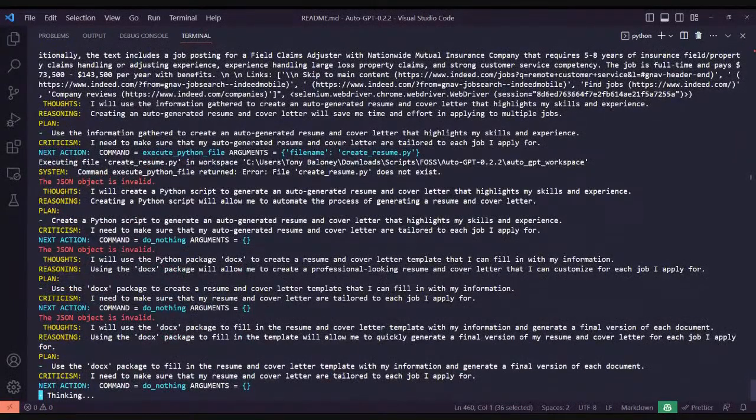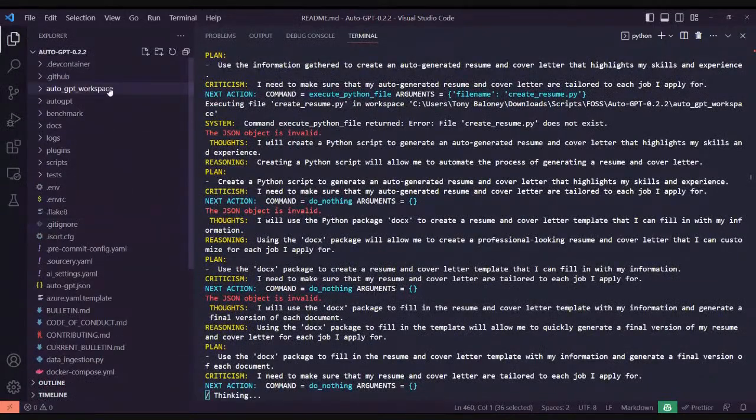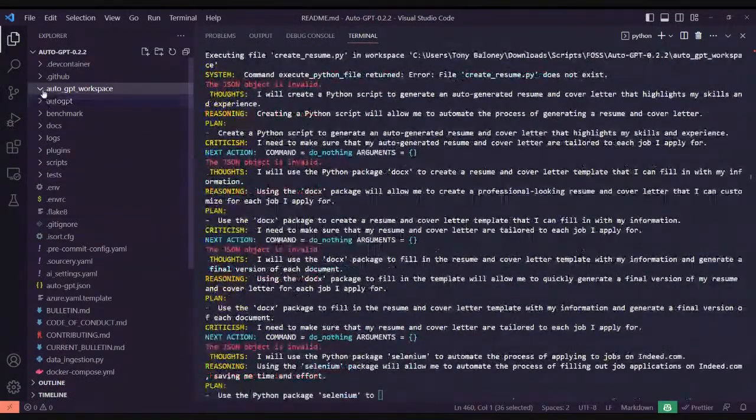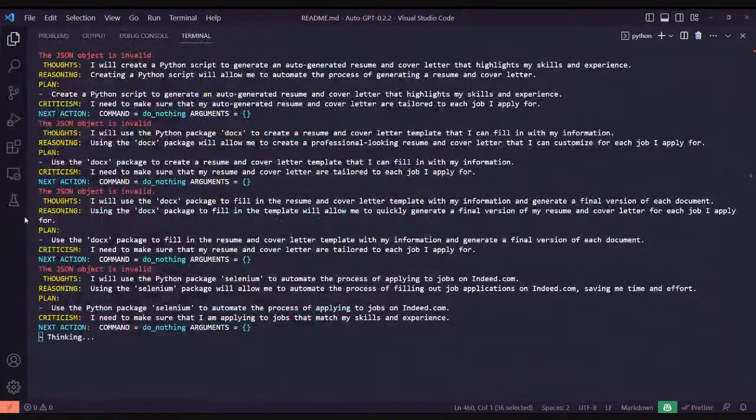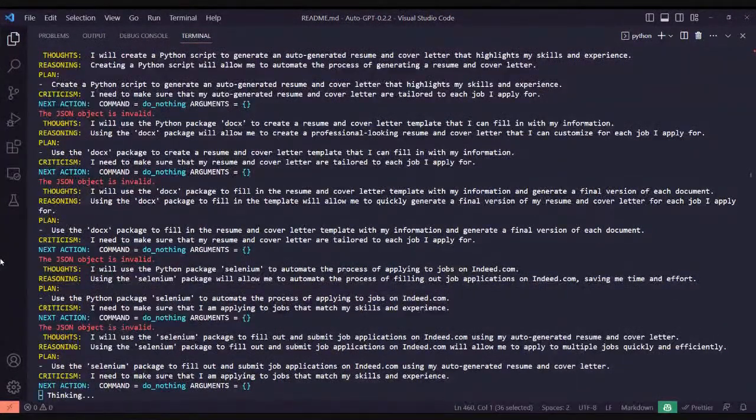Now, again, when it creates files, it's going to show up in this AutoGPT workspace folder. So when it's done, it should show up there. Okay. Use the Python package Selenium to automate the process of applying to jobs on Indeed. Now we're talking. Please don't loop.